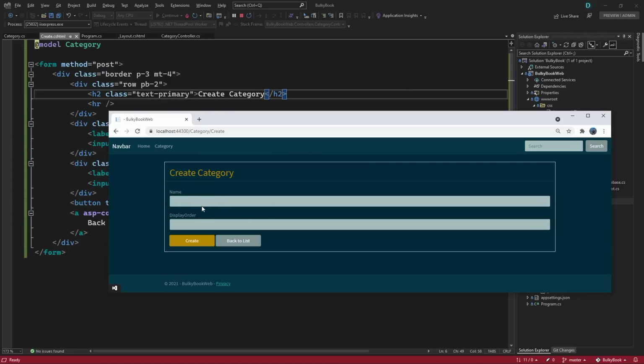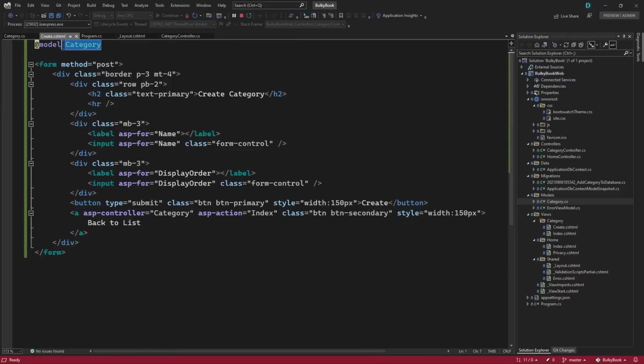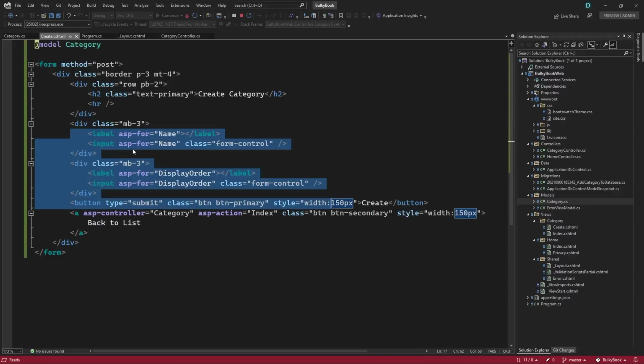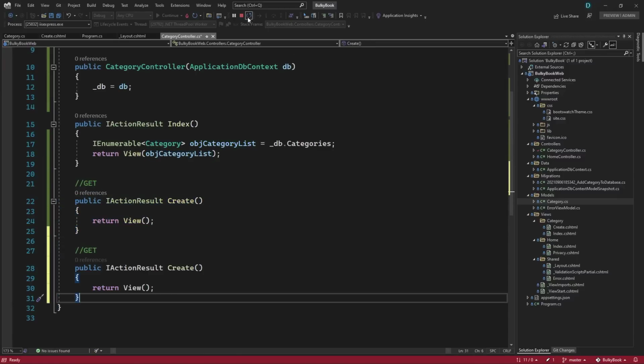Now I want to create the category when we populate the details and hit the create button. So when we hit the create button, we will have to create a post action method inside the category controller. And in that post action method, we will already be fetching the category object that is populated because we used tag helpers. So inside the category controller, we can copy this Create and paste that one more time.